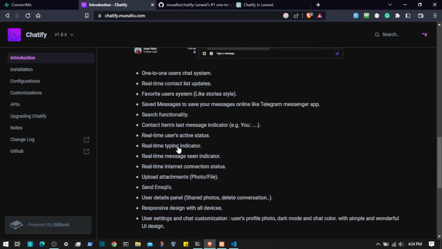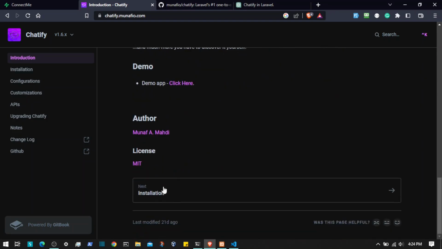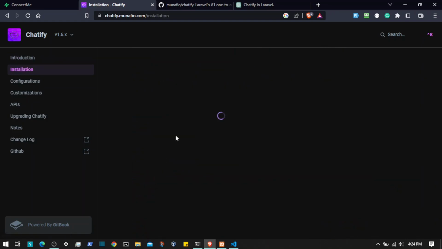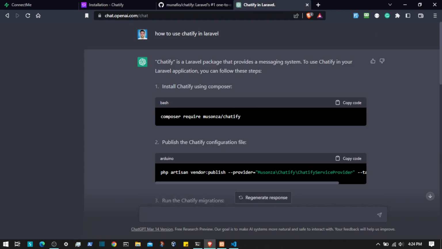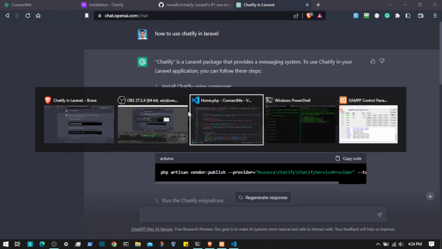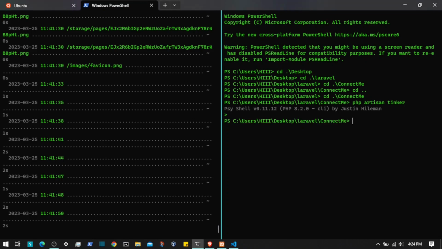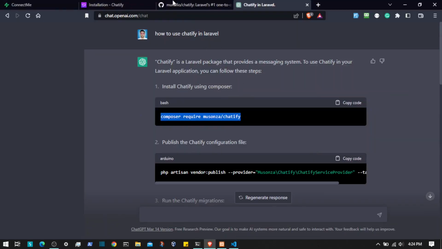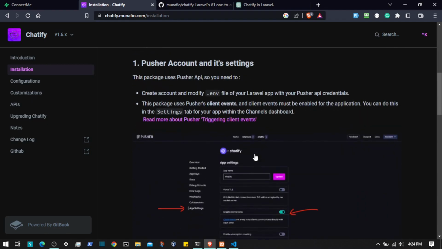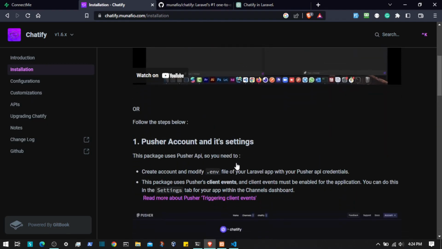In order to install that, if we come to the documentation, we can install it by using Composer. So I'm gonna come here. Also, I asked ChatGPT about that, so here we have the command as well. I'm going to copy that and come here and install it. So composer require, and then the author name, and then the chatify package. Check the spelling. Okay. Let's copy that from the documentation instead.